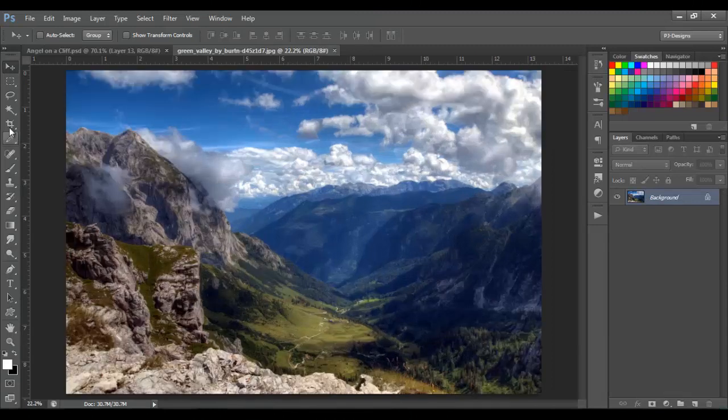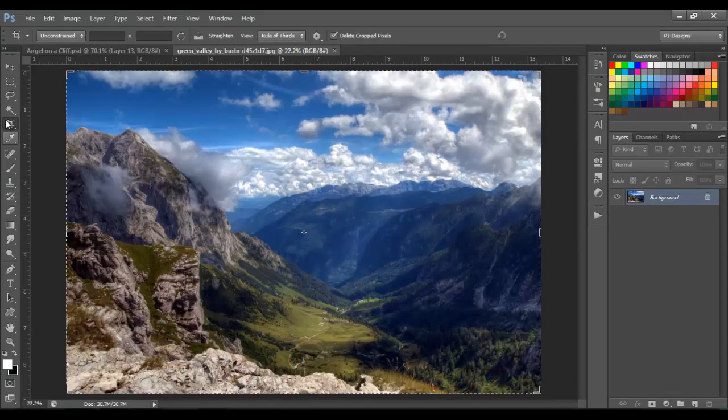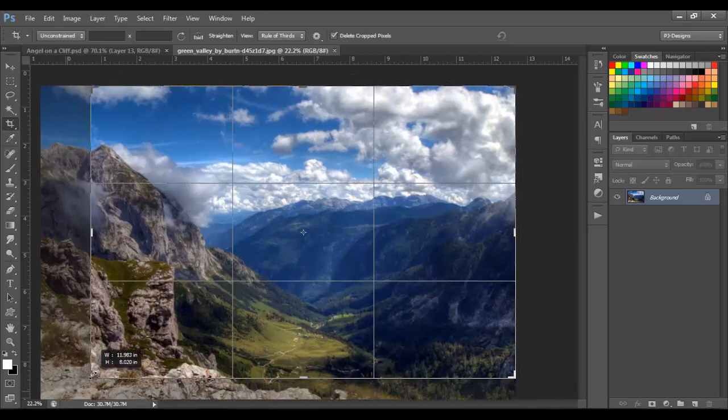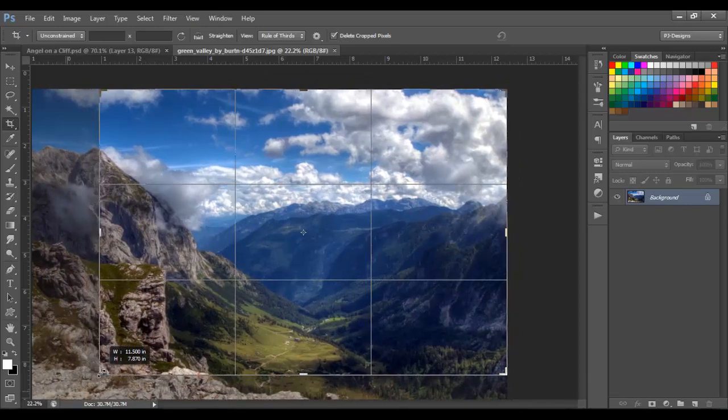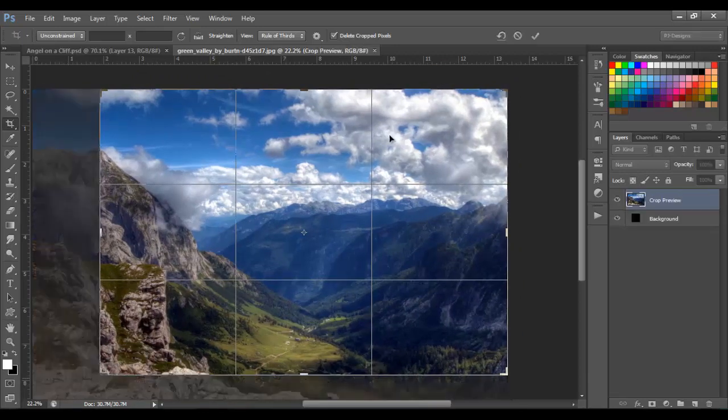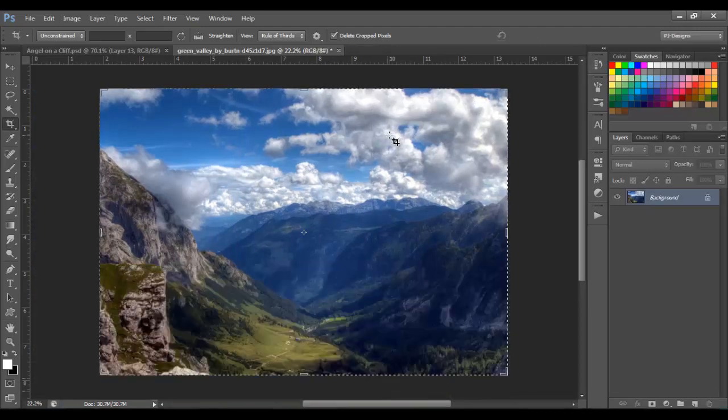and I'm going to crop it. So I'm gonna get the crop tool and I'm going to crop it. Something like that. So press OK.